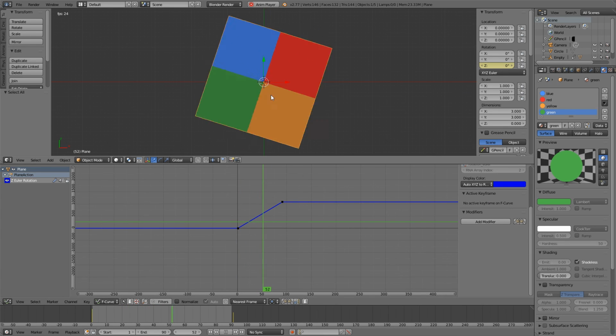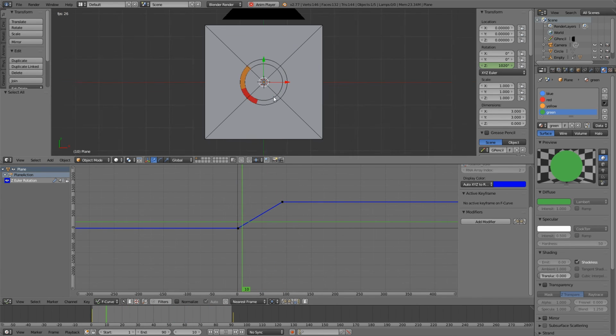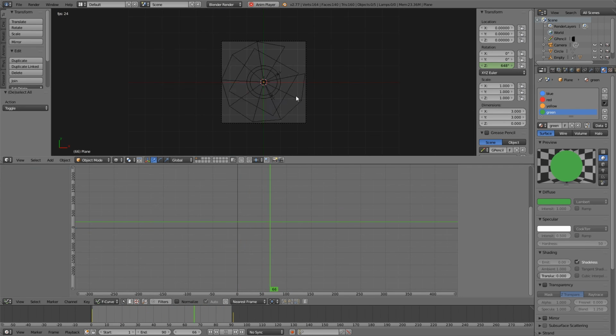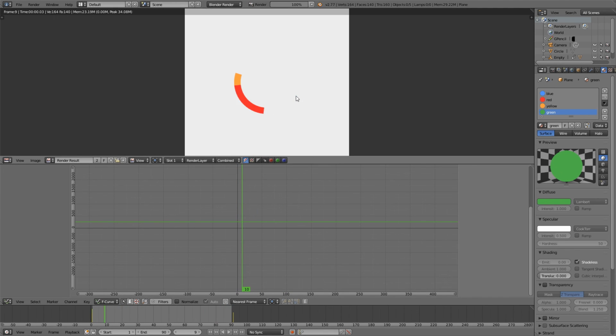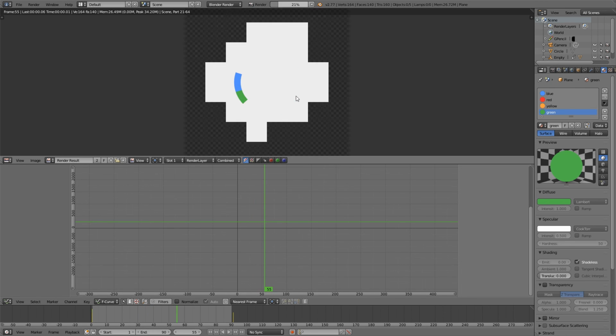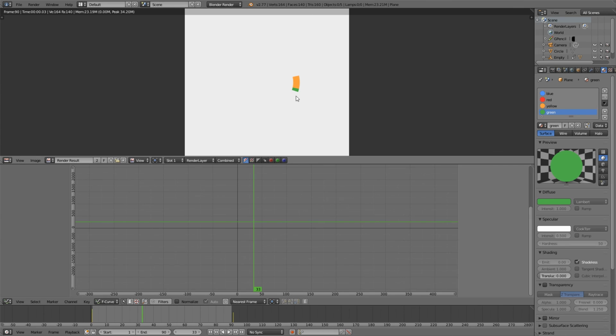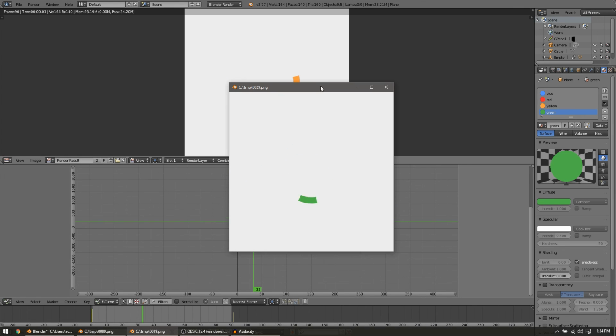And when I pair this with the rest of the animation, you get a really interesting result because everything else is moving clockwise, but the color is moving counterclockwise. And I will render this out so that we can have a look at it. All right. And this is pretty much the effect that I want.